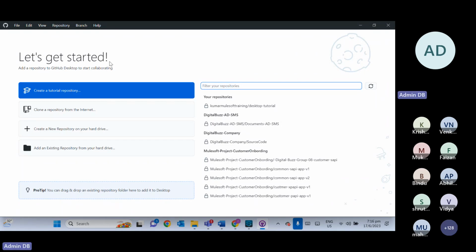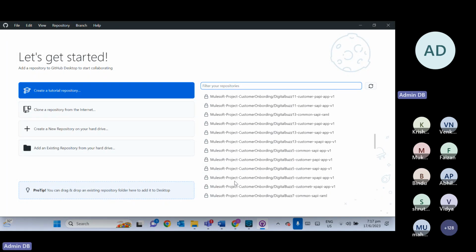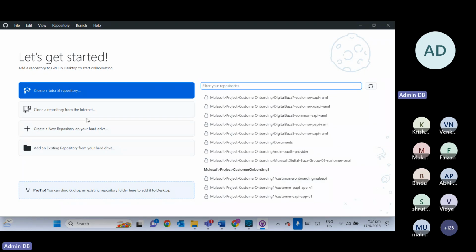Once you install that, you will get a similar kind of page. Here you can see many repositories. Why can I see this? Since I already have an account logged in here, and from my account they are suggesting all these repositories. In your case, you can clone a repository from the internet, and then it will ask you to log in to your account. You need to provide your Git user ID and password.